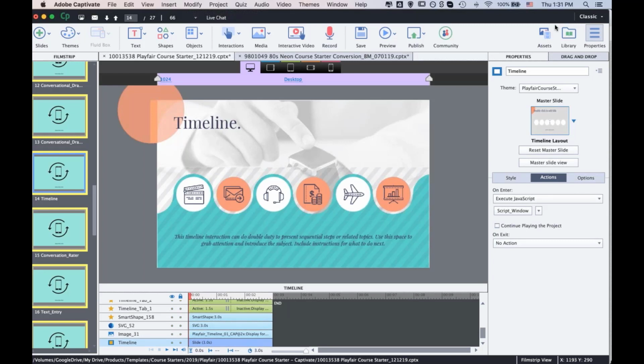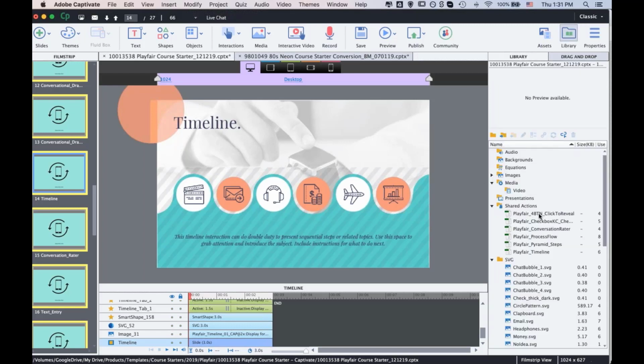So for those users, I actually think that shared actions can be really useful, largely because they can be copied and pasted between projects that are completely unrelated without having to worry about design issues and things like that. Right? So not only could you obviously take this timeline slide and paste it into a new or a differently themed project, and then restyle it using themes or however you choose.